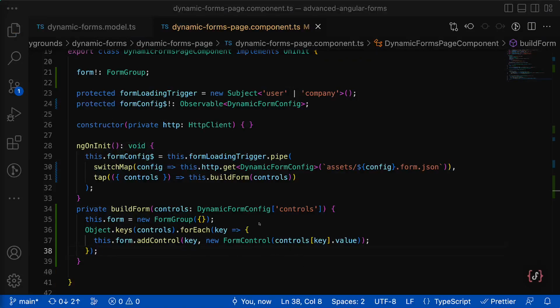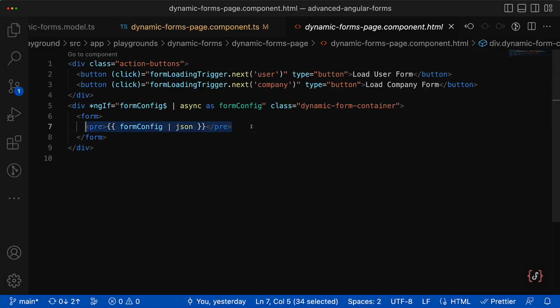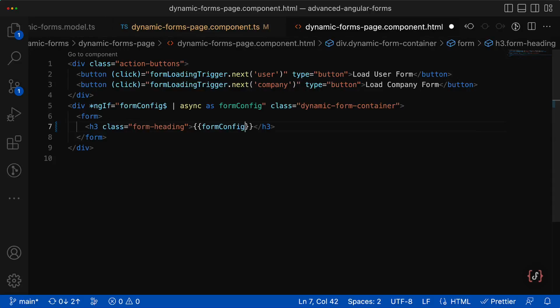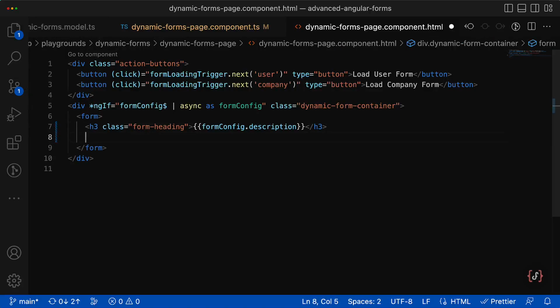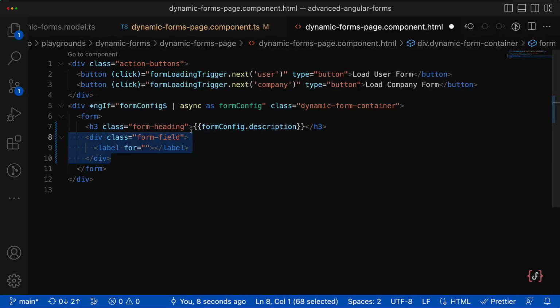For that, I go to the component template and instead of rendering the JSON object, I will do the following thing. First, let's maybe render the form description to let the user know which form has been loaded exactly, right? So here we go. Then I want to walk through the controls and render form fields for each control. So I create a form field element that is a simple div element and it also contains some label tag. And this is going to be a template for every form control.